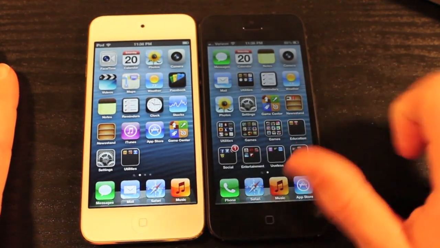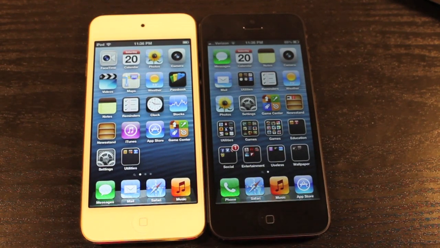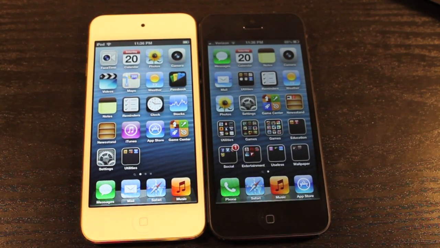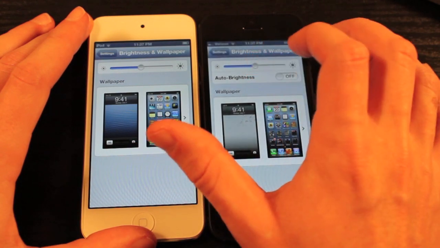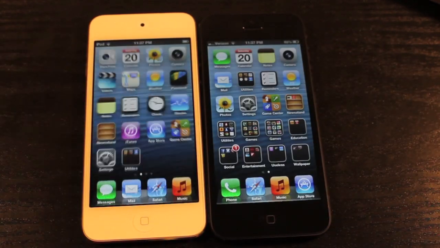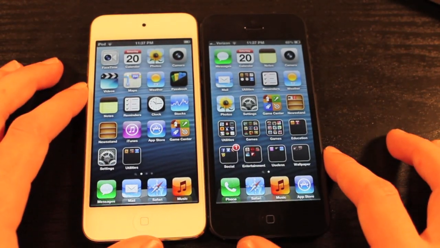So we have about the same amount of stuff on each device. Neither are jailbroken, so it should be a pretty accurate test. So let's get the brightness up on this one. So let's put them both half. So far I cannot really distinguish a difference between these displays.